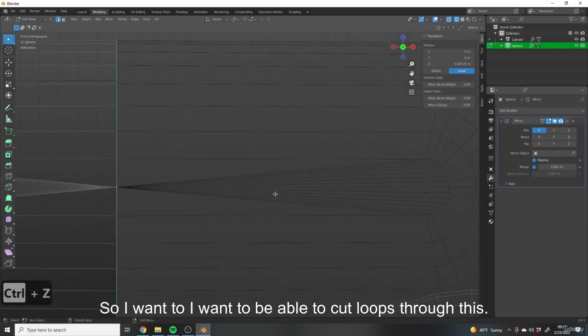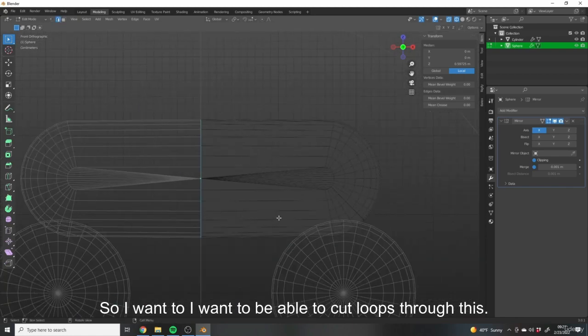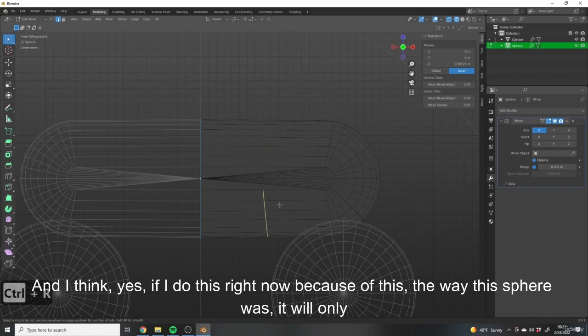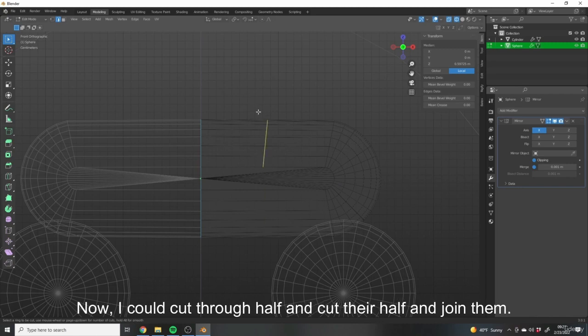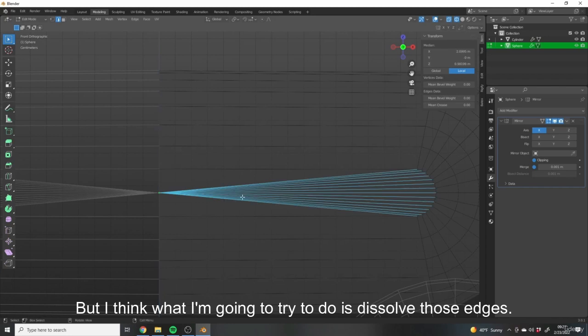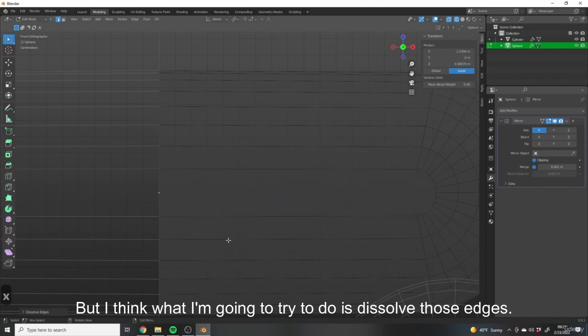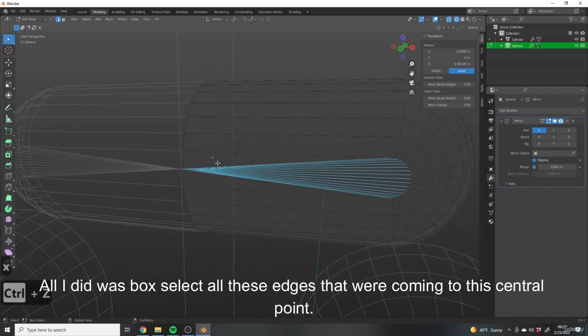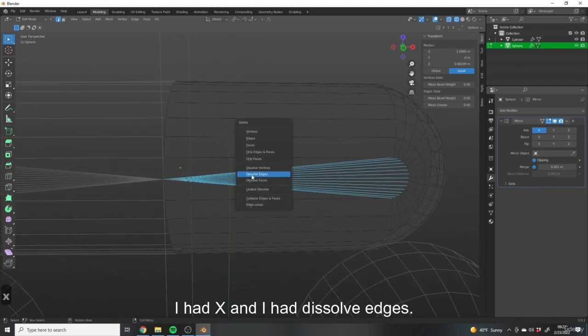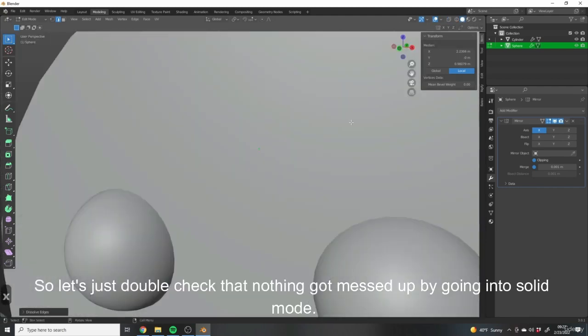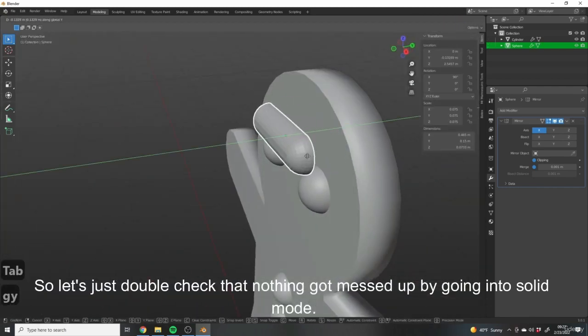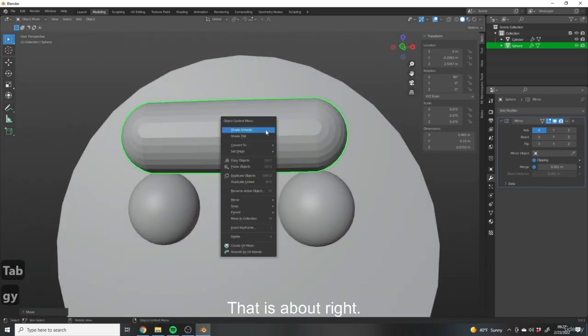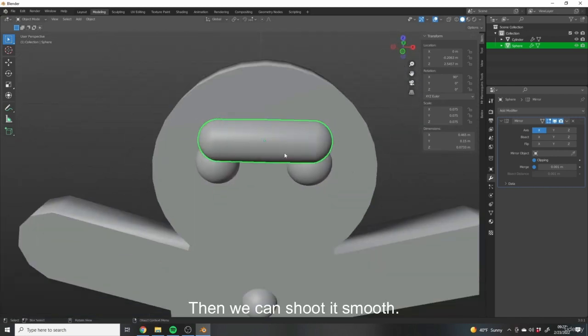So I want to be able to cut loops through this, and I think, yes, if I do this right now, because of the way this sphere was, I will only cut through half. Now, I could cut through half and join them, but I think what I'm going to try to do is dissolve those edges. All I did was box select all these edges that were coming to this central point, and I hit X and I hit dissolve edges. So let's just double check that nothing got messed up by going into solid mode. Okay, that is about right. That's about what I wanted. We can shade it smooth.